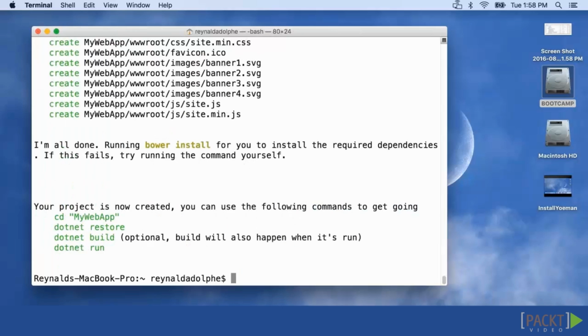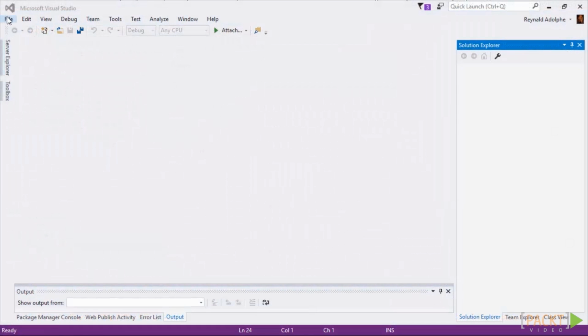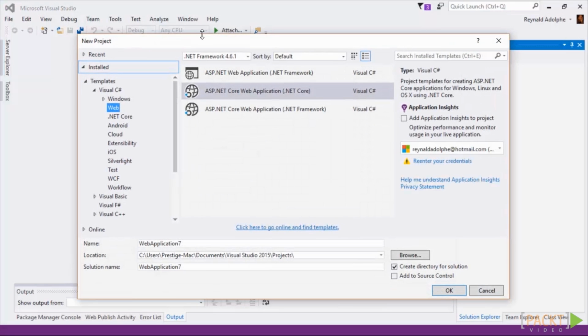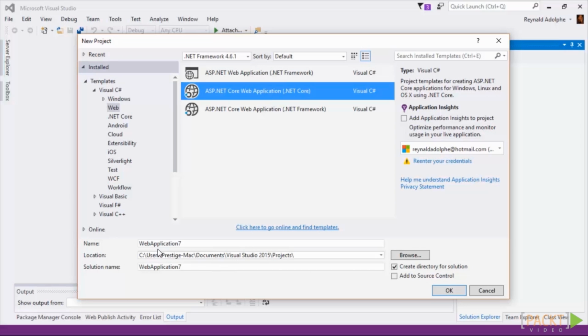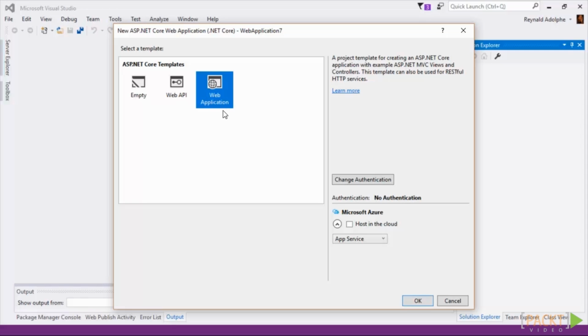And so now when you are at this state on a Mac, this is what we mean by being cross-platform, because we essentially are at the same state that you are on Windows to run the application. So for example, if we were to go to Windows, I'm going to go ahead and create a basic .NET Core web app. I'll choose Web, and ASP.NET Core Web Application, and it'll be called Web Application 7. I'll create that. I'll select Web Application, make sure host in the cloud is not selected.